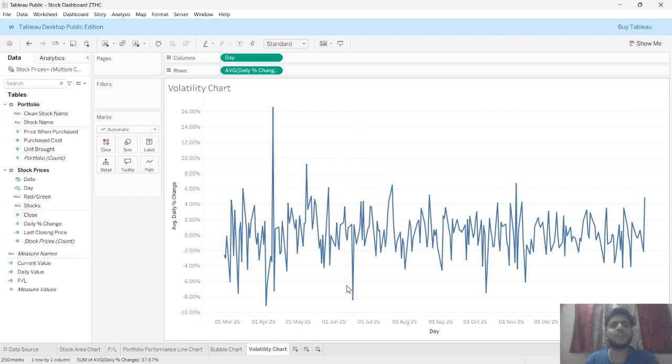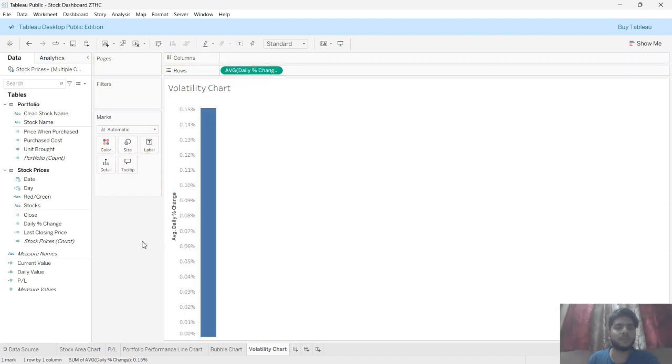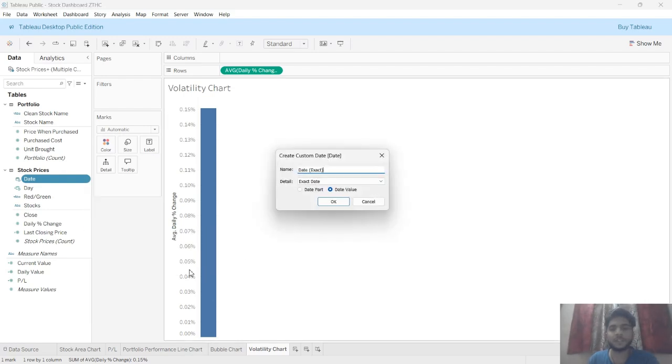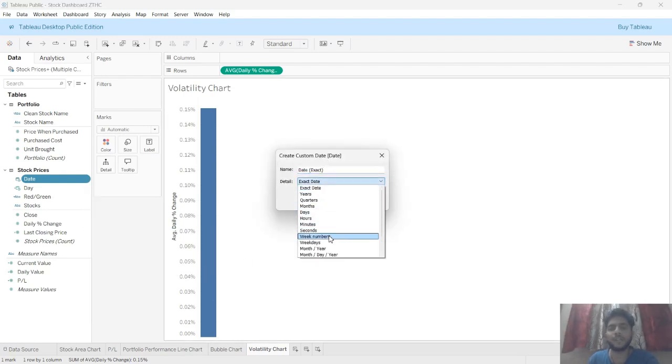If you want it on a weekly basis, I need to remove this and create another column. So this is our date column. I will click here, create, custom date, and I will choose week number. Week number means in 1 year we have 52 weeks. According to this we have this week number. Weekdays means Monday, Tuesday, Wednesday, the names of that particular week, which is called weekdays.